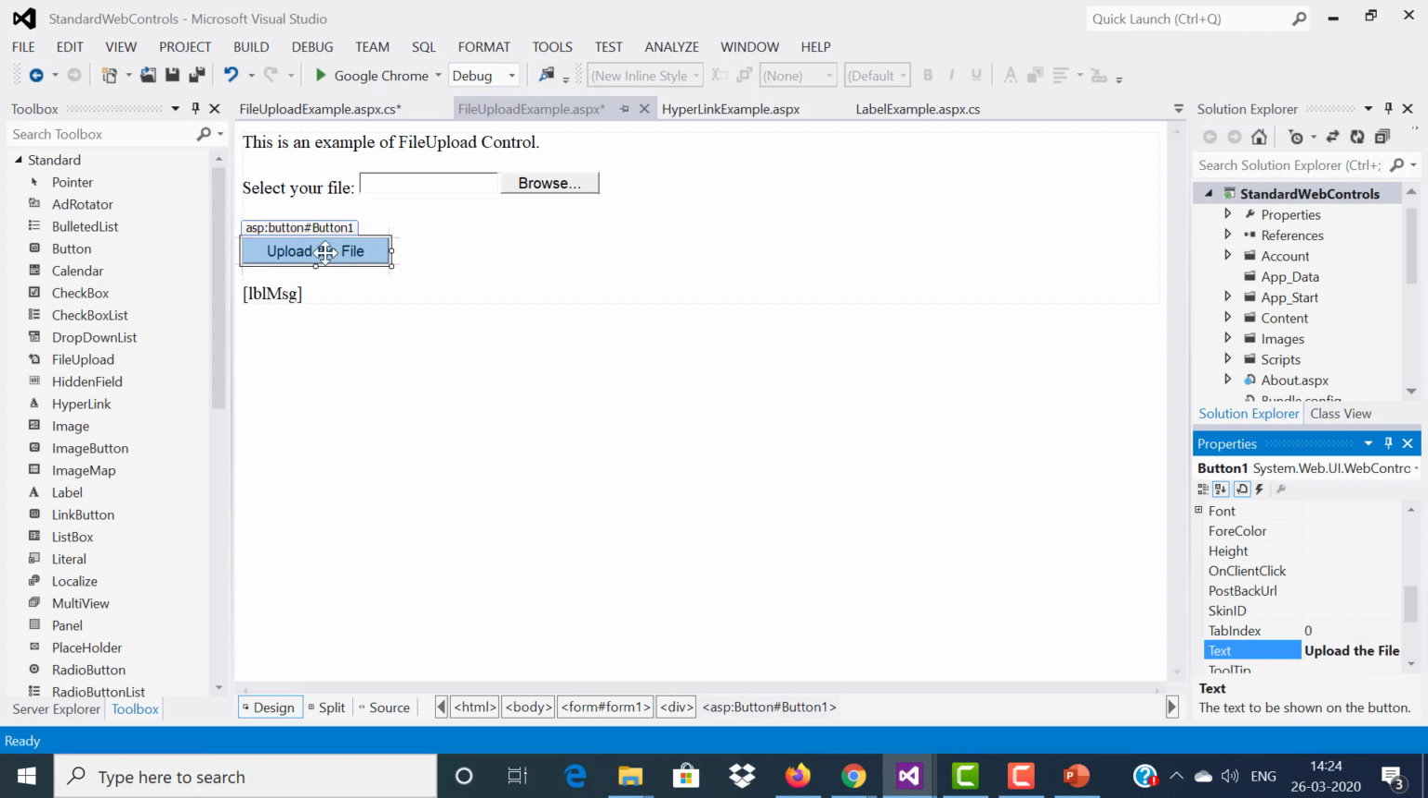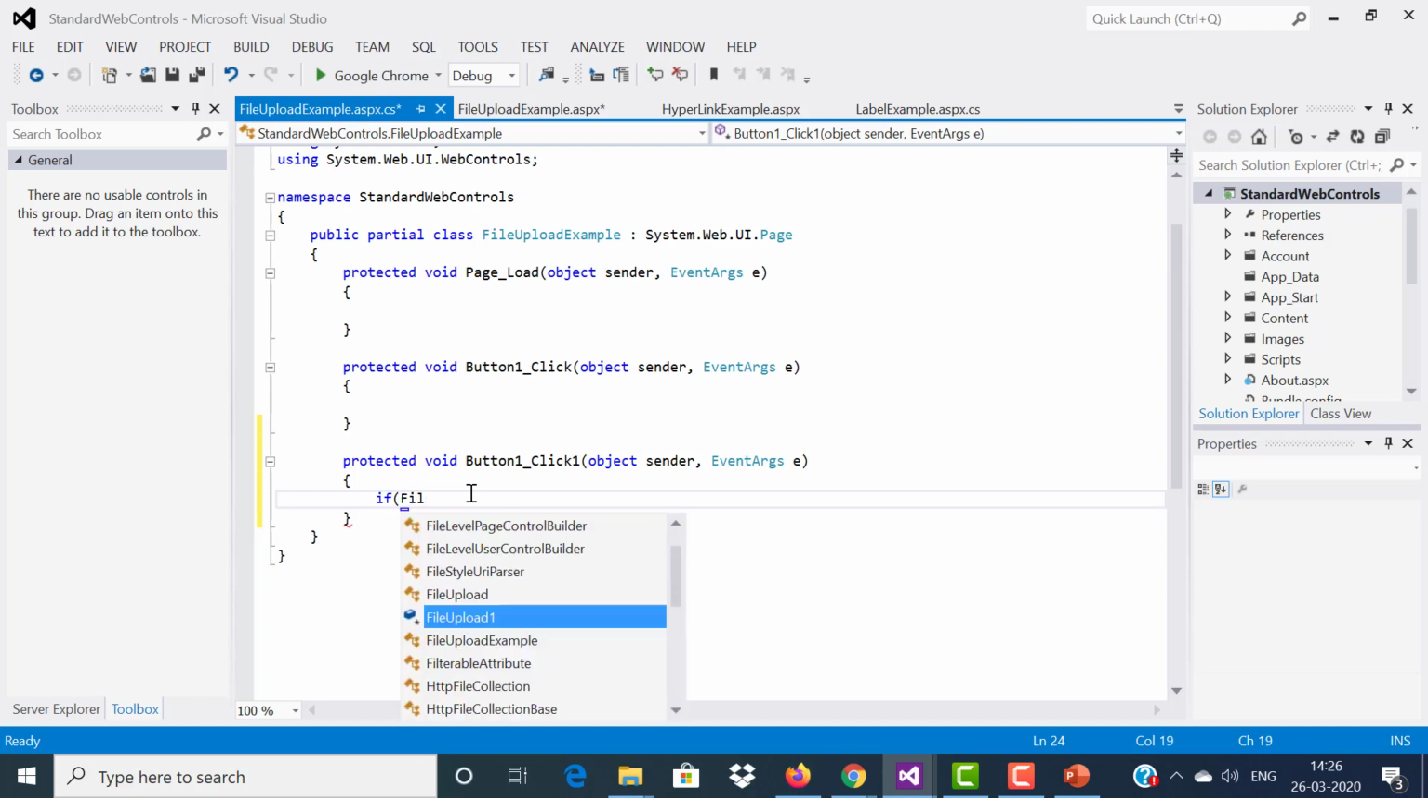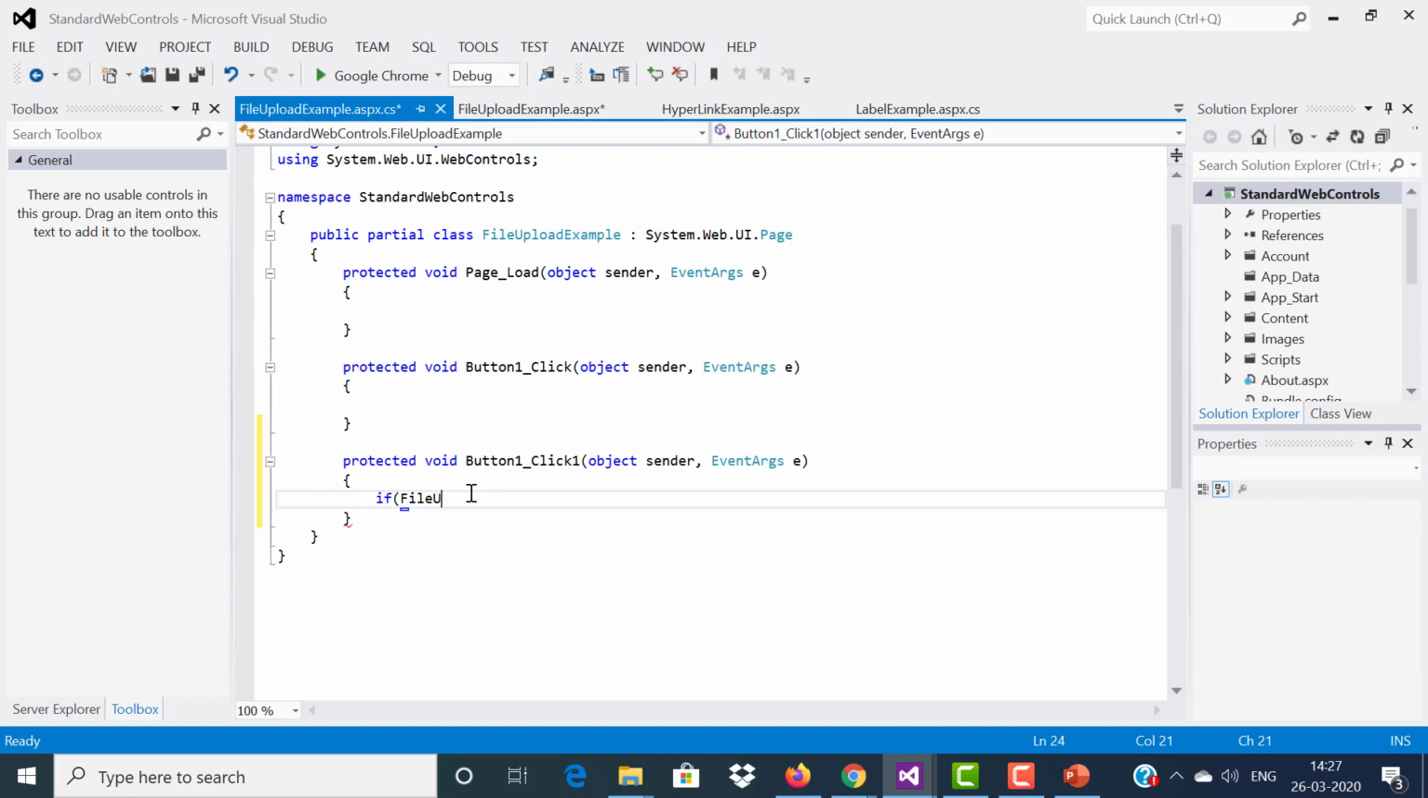Now I'm just double clicking on this button to generate the click event. Now we'll code on this click event of the button. First of all, we have to check that the user has selected any file from the file upload control or not. For that we have to use an if statement: if FileUpload1.HasFile. We already discussed this property, that is HasFile. It will check that the file upload control has some path or not.